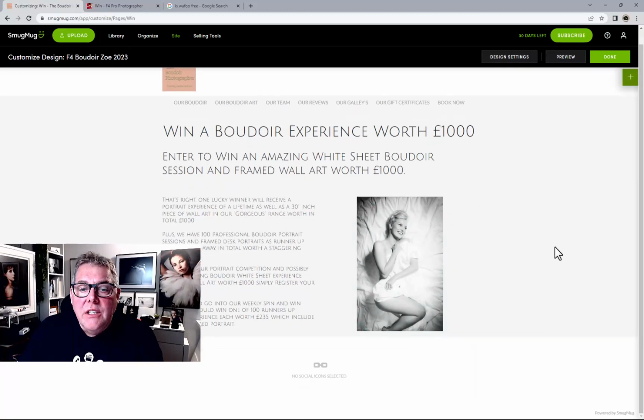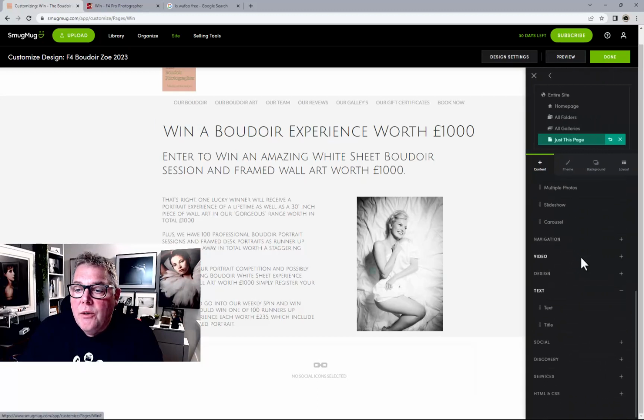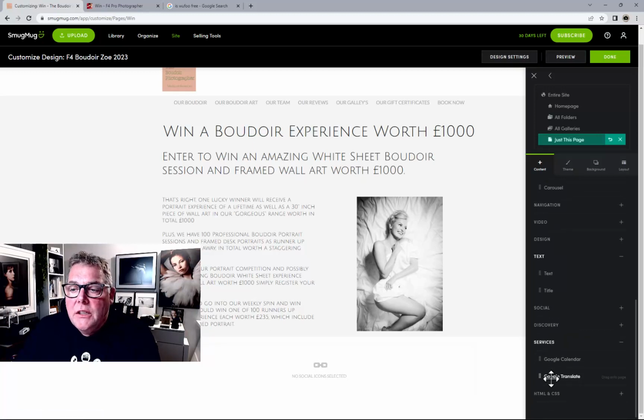And then at this stage, we need to put the form in. So we're going to click on the form. We're going to click on plus. We're going to come down, and then you're going to have services. In services, there's Google Calendar and Google Translate. The difference being, in this demo, it's not allowing you to put Wufoo in, which is a real shame.